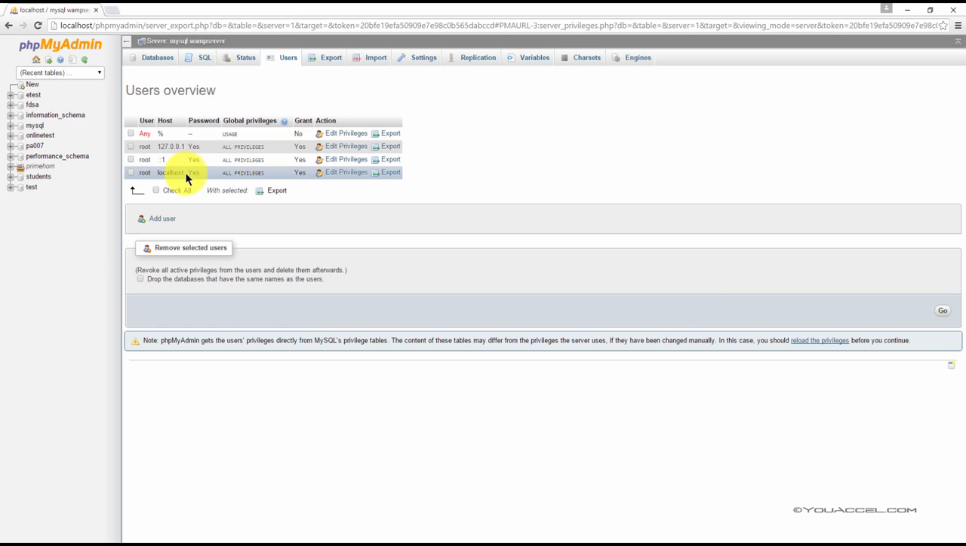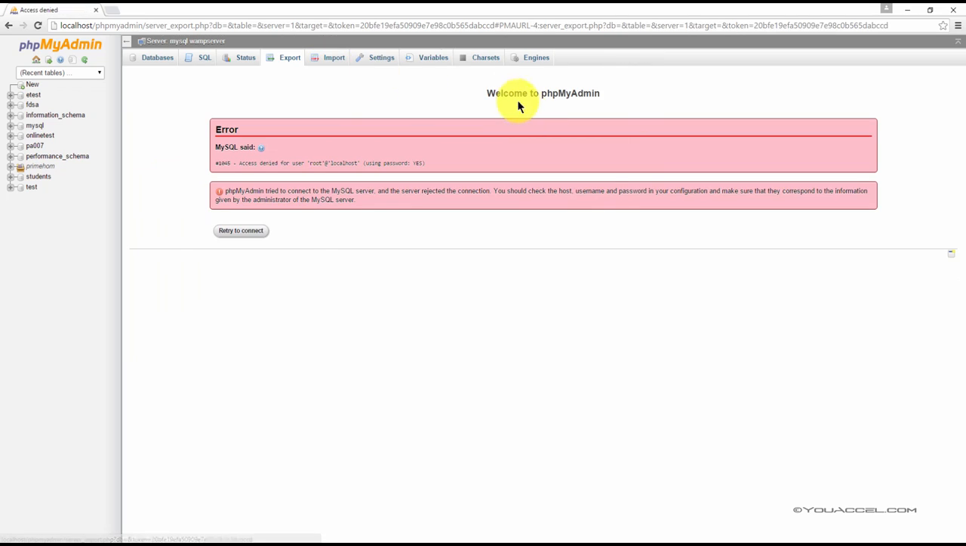Keep in mind that localhost and each one of these hosts are just another way of identifying your local machine. Once you've changed your password, you won't be able to do anything inside PhpMyAdmin. So if I click anywhere else, you'll notice I get an error saying access denied for the root user. This is because I've changed my password, and so have you. You've created it for the first time.